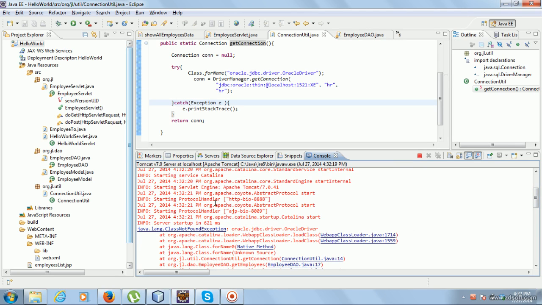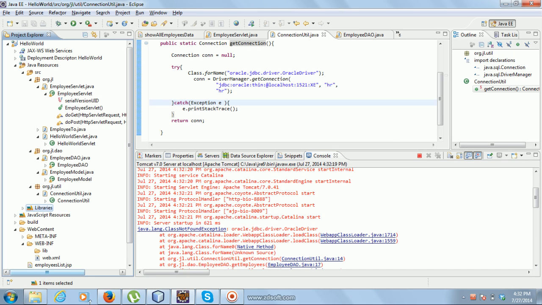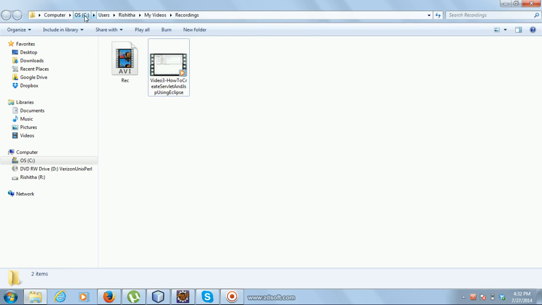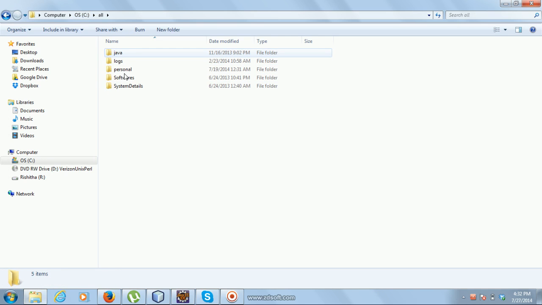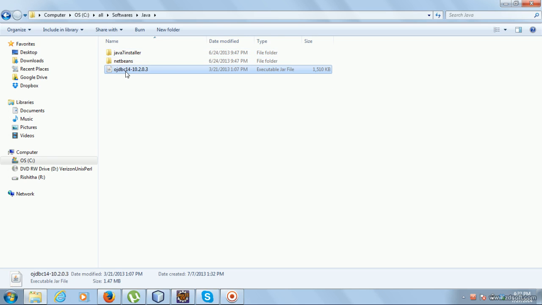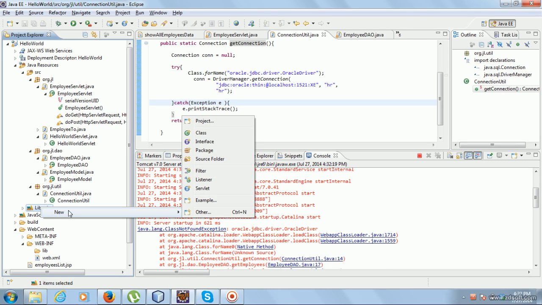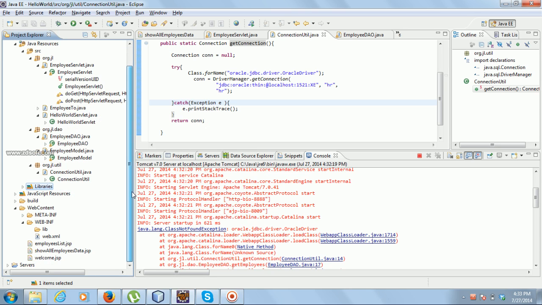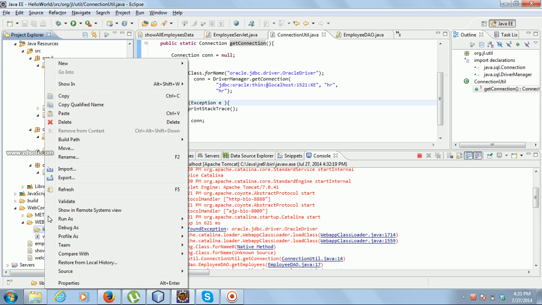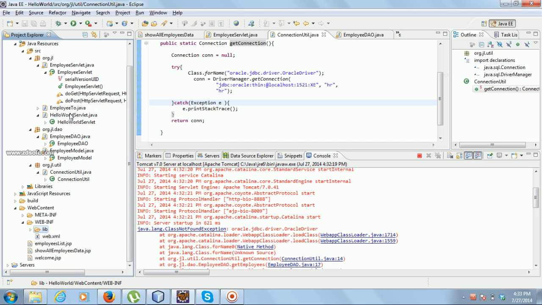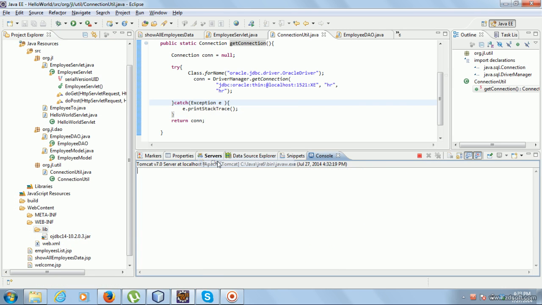Oh, for web applications, you have to copy that jar file in the lib folder also. See, all software Java OJDBC. You have to copy this into the lib libraries. Then only it will work. I didn't copy that. That's the problem. Okay, can you see? Don't forget to add the ojdbc.jar in the lib folder. Now we'll retest.